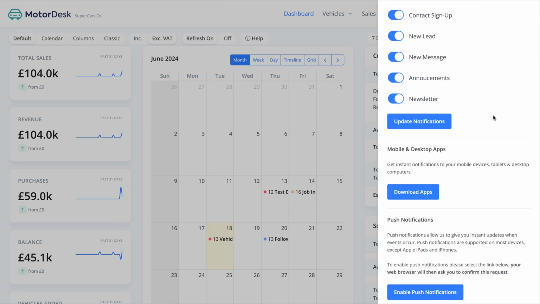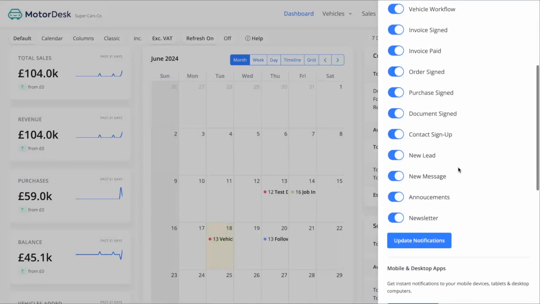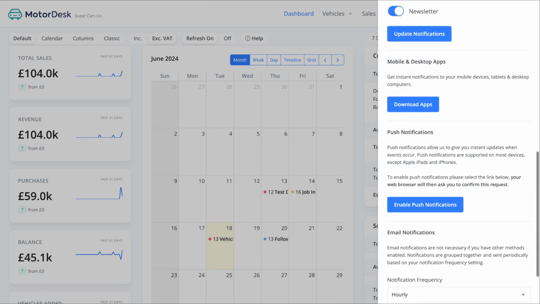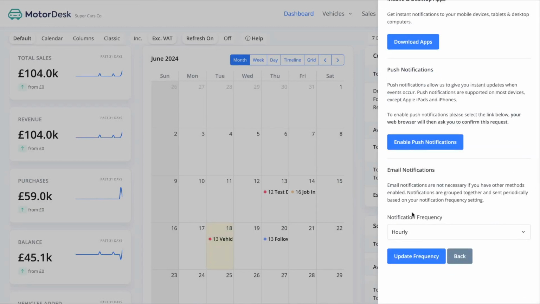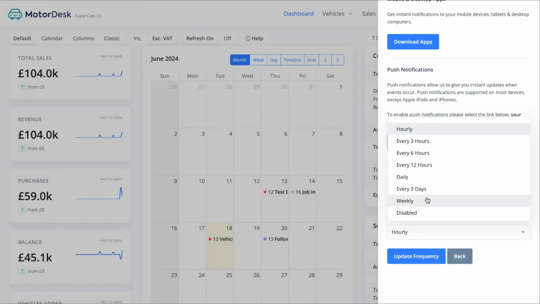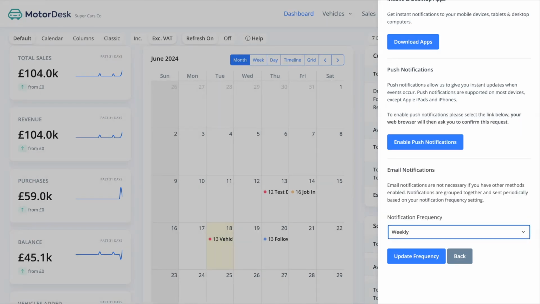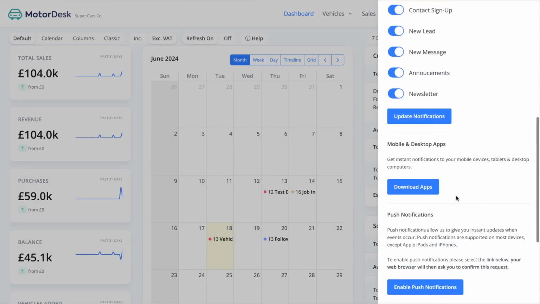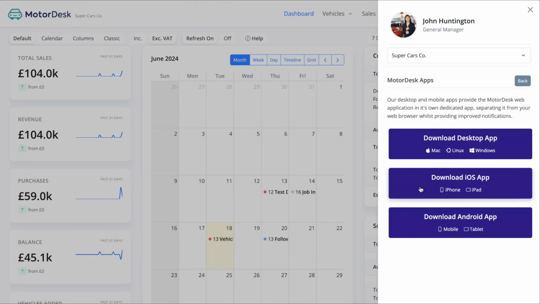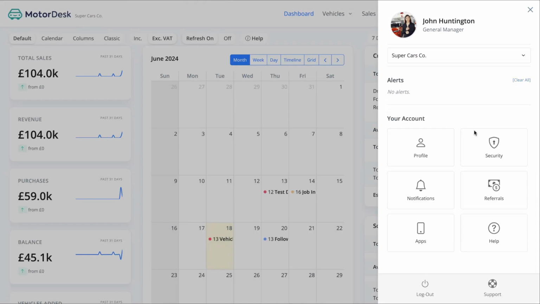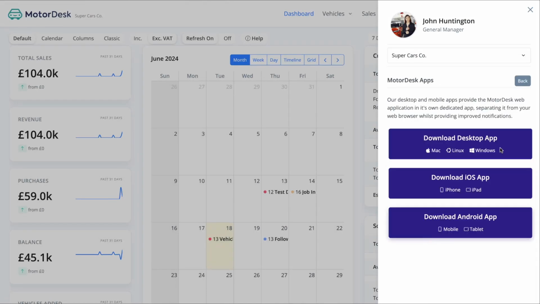Now for notifications, you can choose the events that you'd like to be notified of and then just click Update Notifications. They're simple on and off switches. You can also turn on push notifications, which will give you instant updates when these events occur. They are, however, not supported on iPads and iPhones. We have email notifications, which will notify you at your chosen rate of all the events that have happened. So if you chose weekly, it would be all the events that happened in that last week, but we normally have it set to hourly. We also then have a link to download the apps, which will get instant notifications. You can also reach that page by going to this Apps menu.